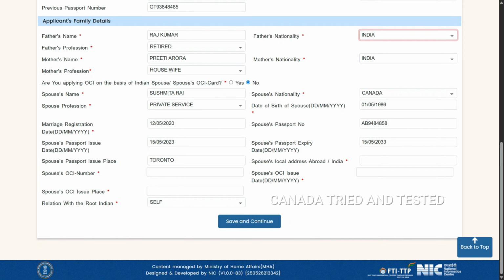Some of you had asked, what if parents are no more? Even then, whatever their last held profession was, if they were retired, you select that. Then there is no ambiguity when it comes to the nationality. You will select from this drop down.